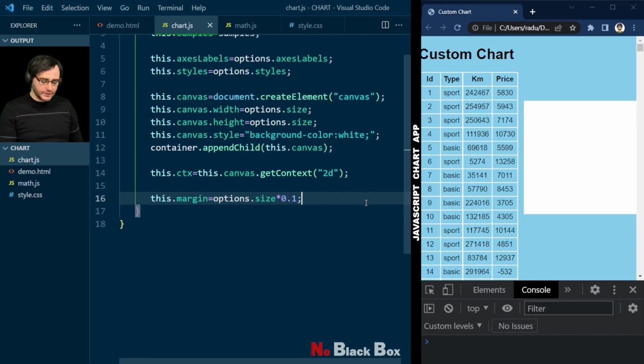And because these data points are quite many and they are overlapping, I'm going to support also transparency in this chart. So let's set the transparency value to 0.5.